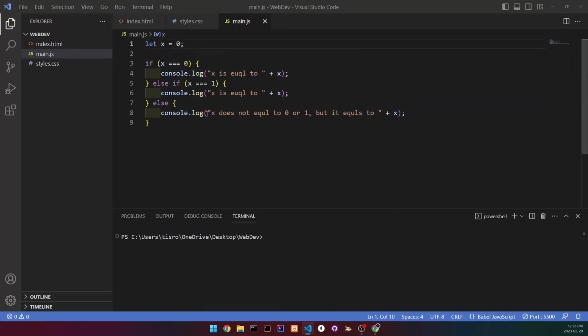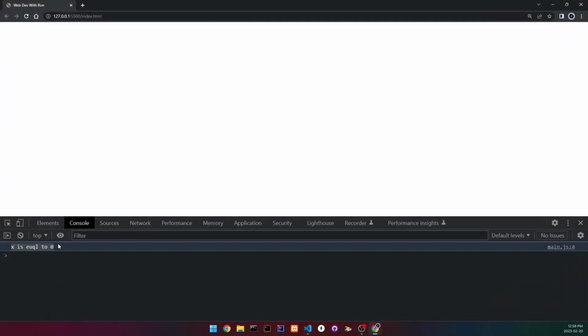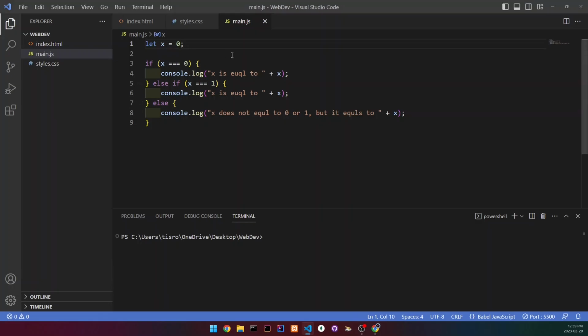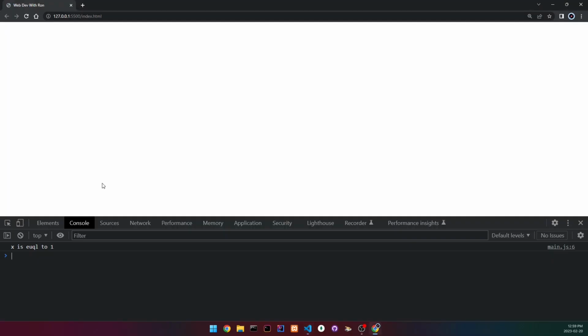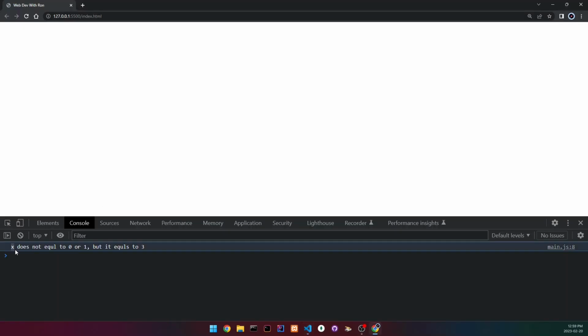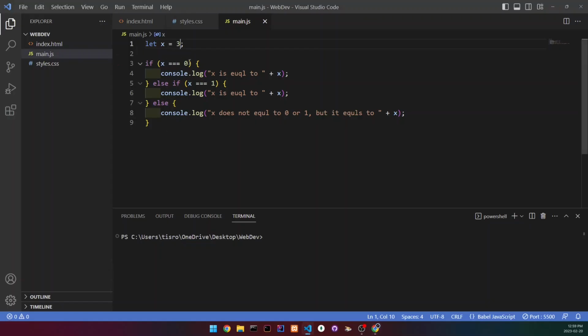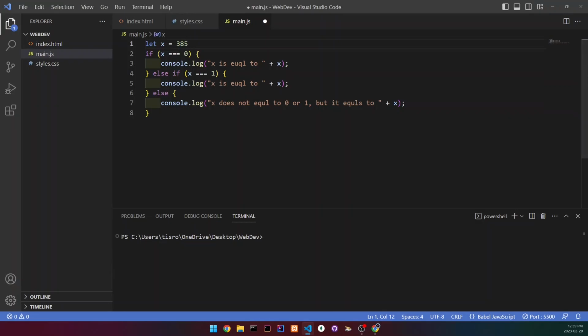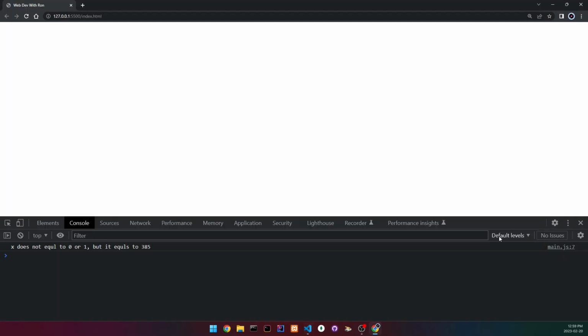And so let's go here, and you can see it says x is equal to 0. Now let's set it to 1. And now it should say x is equal to 1. But now if we set it to 3 or anything else, then it would say x is not equal to 0 or 1, but it equals to 3. And we can set this to other numbers, so let's do 385. And as you can see, it would still work.